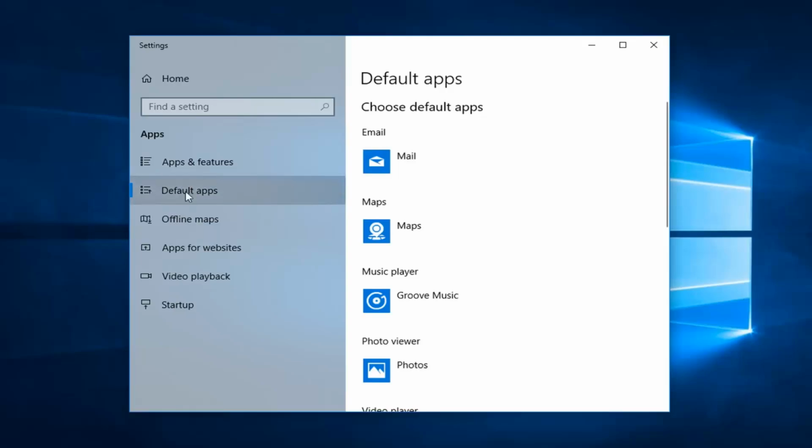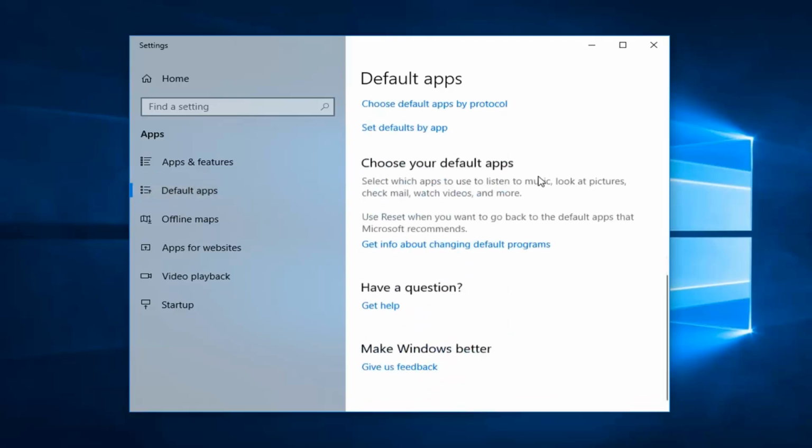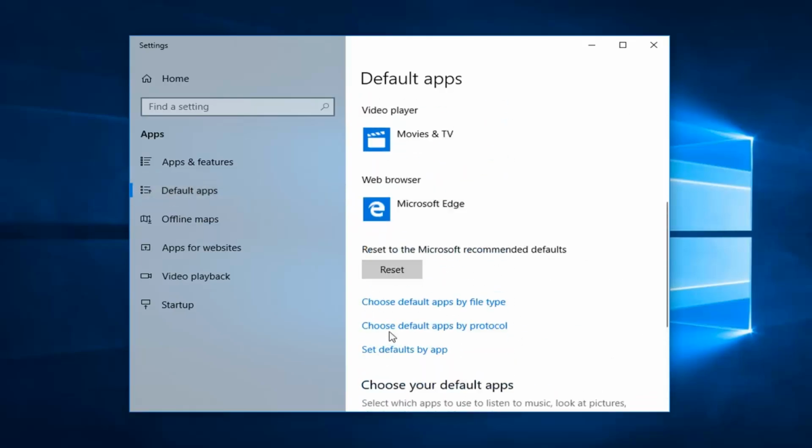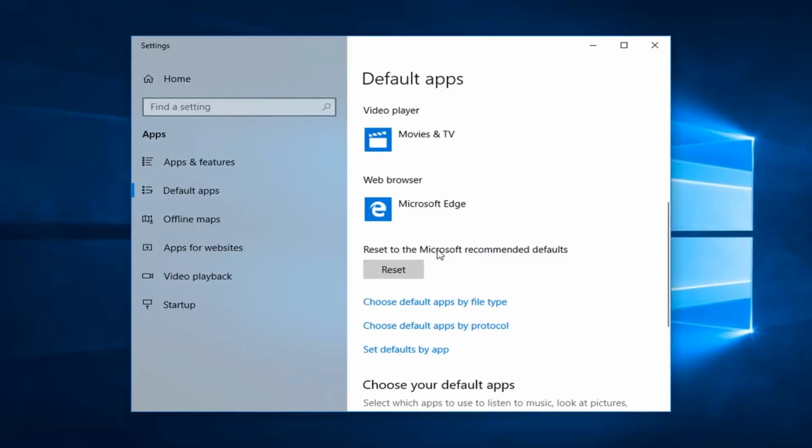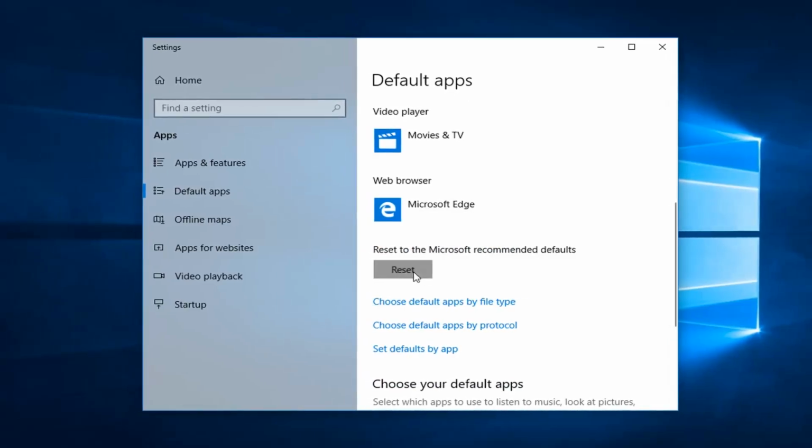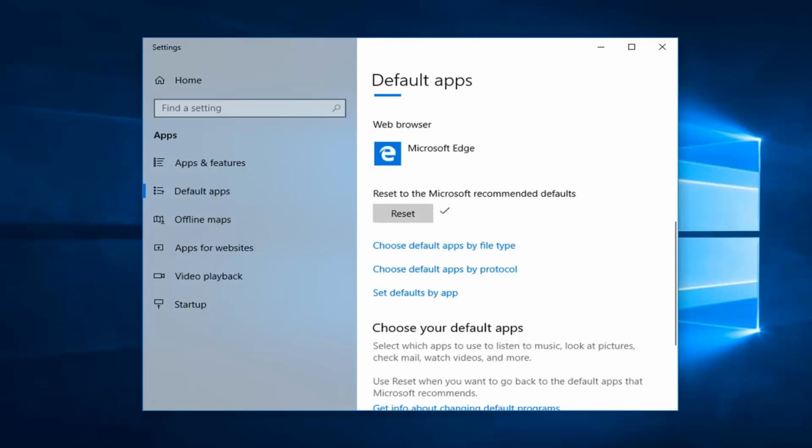Now on the left, you want to left click on Default Apps, and now on the right side, you want to go and left click underneath Reset to Microsoft Recommended Defaults. Left click on that. And once you're done, you should be good to go. Just restart your computer, and that's about it.